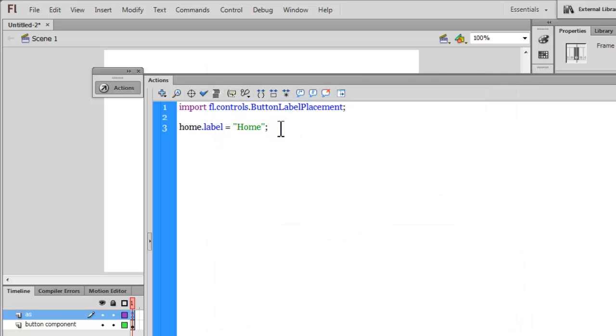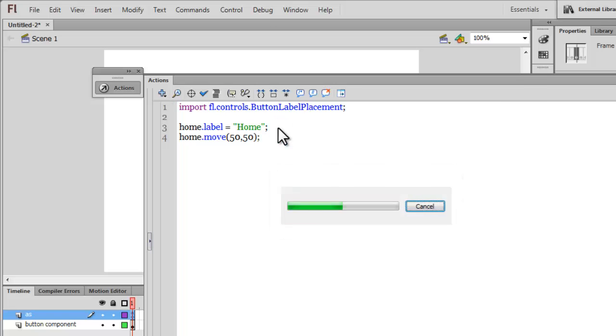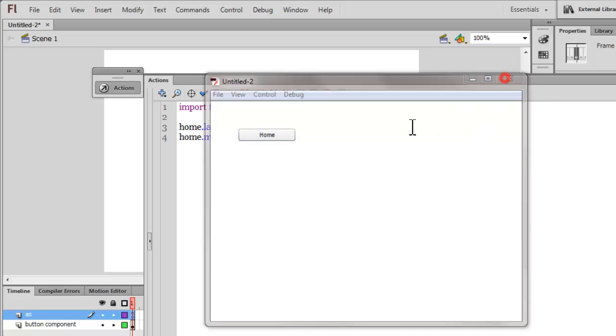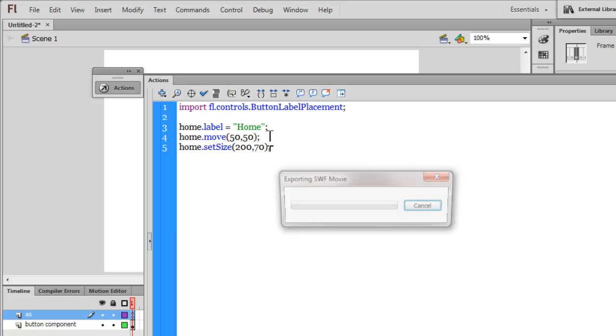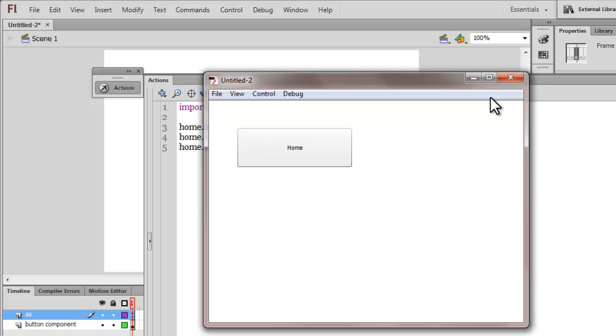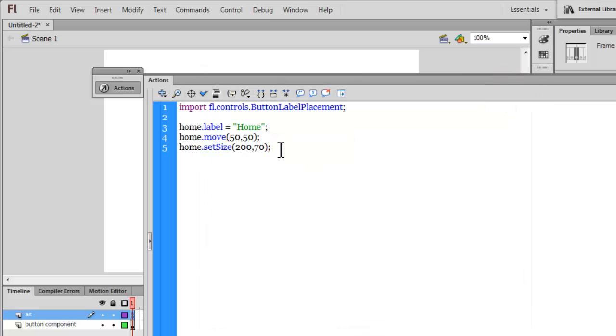Cool. Next, I'm going to move it to a certain location using the move property. So that's home dot move, and then x 50, y 50. Control Enter. Yes, that's 50 each. Next, I'm going to set the size. Home dot setSize method, let's say 200 width and 70 as the height. Let me be sure by hitting Control Enter. Yes, that's correct.